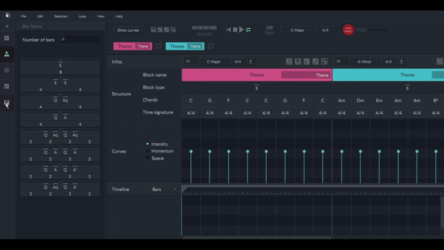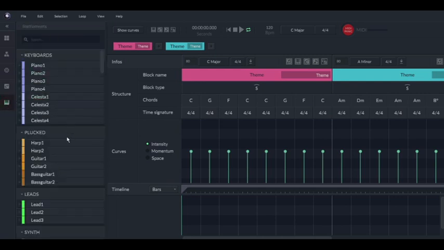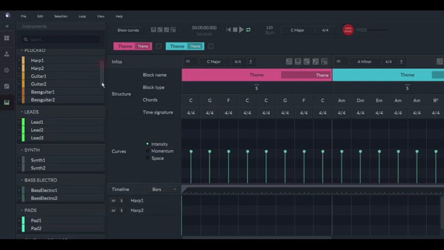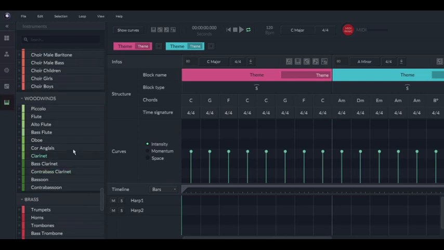Now I'm going to choose the instruments for this piece. I want 2 harps and a flute because I want to make a light Celtic sound, and show you how quickly this can be done in ORB Composer. So there the instruments loaded up.